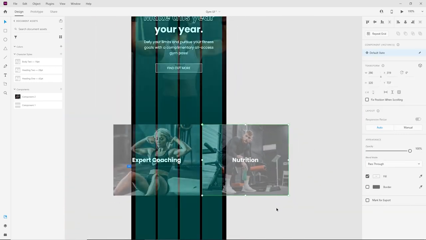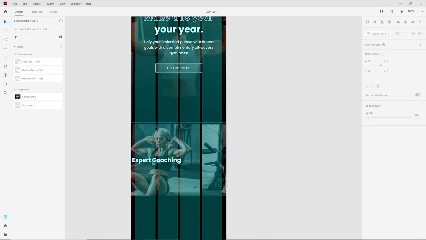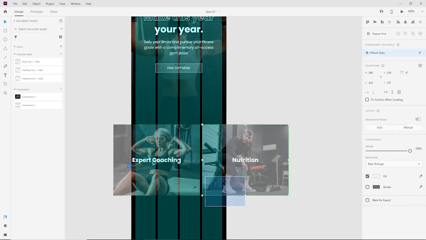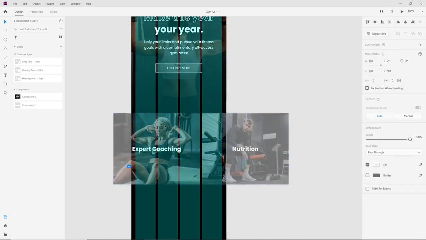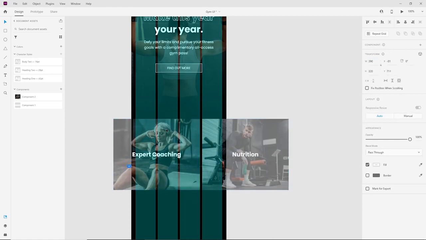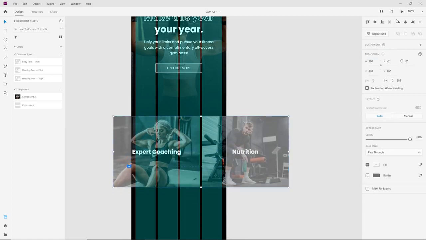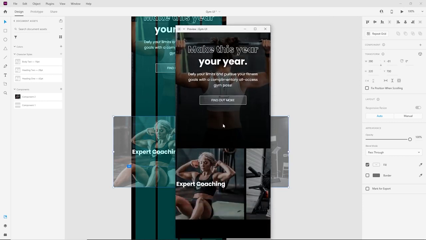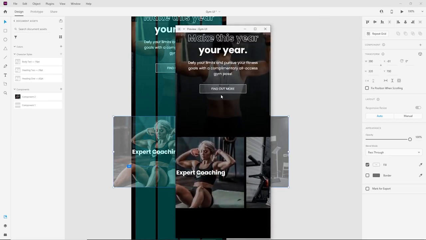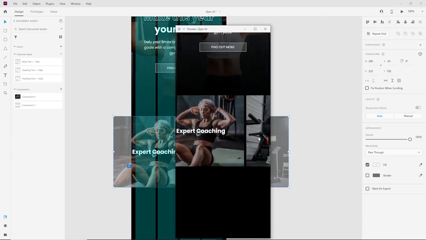That's pretty cool. And the reason I'm going to leave it like this is that I'm thinking of this as a slider. So if we preview this, you will see that when you start scrolling, there is more content on the right side. This could be animated automatically to scroll and so on.